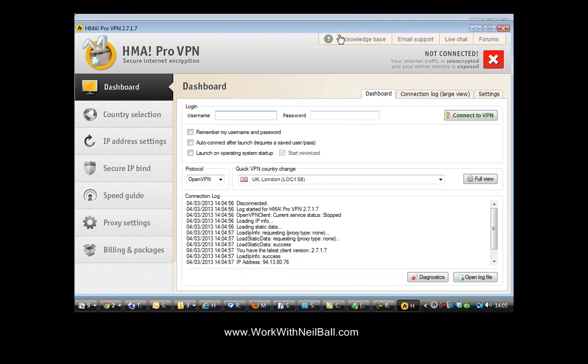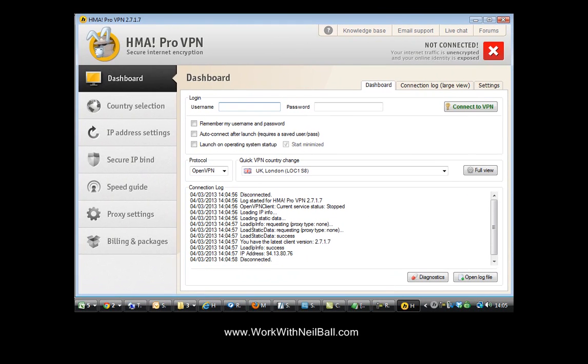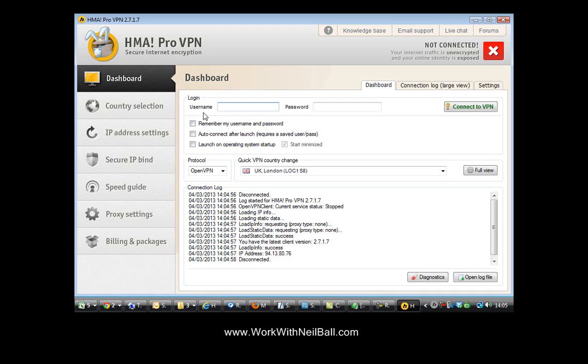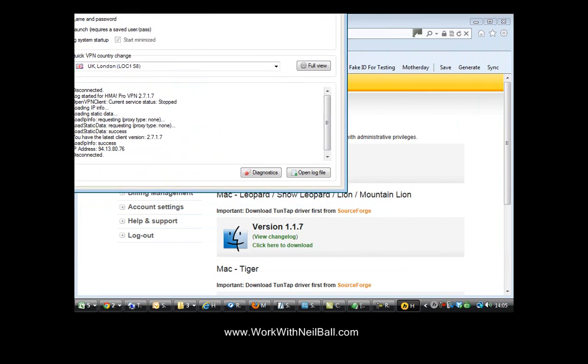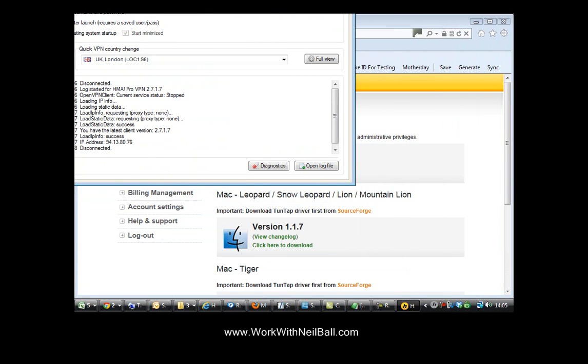It's a very simple process to install and set up, and all it's requiring now is a username and a password. Now, what I'll do is I'll just put my username and password in. I'm sure you don't want to see my username and password, so I shall take it out of the recording area whilst I do that.